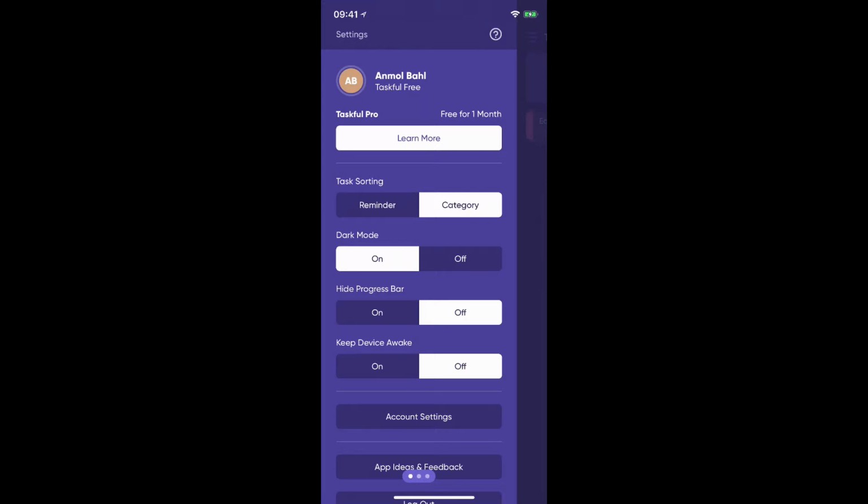So I see my account name. It says that Taskful Pro is free for 1 month. Okay. Then there's something called task sorting, so it can sort by reminder or by category, which is nice.